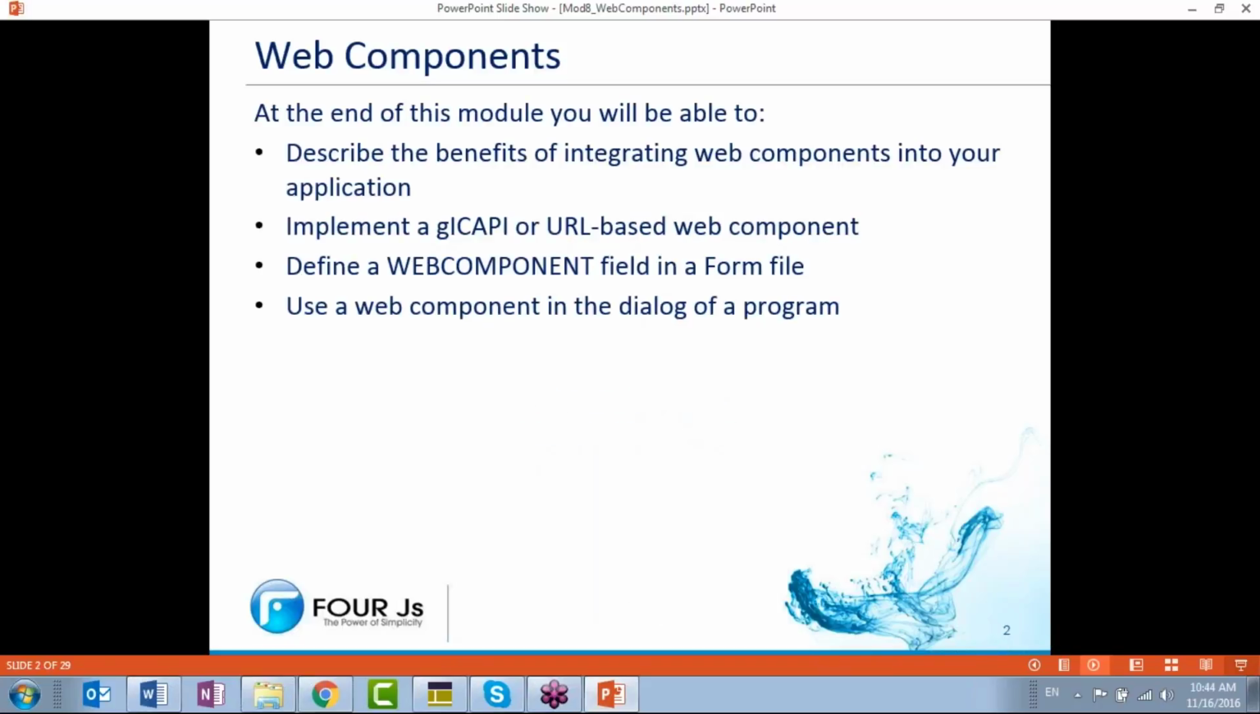So by the end of this module, you'll be able to describe the benefits of integrating Web Components into your application and be able to implement them into your application. So we have two different ways to implement Web Components now. We have the GIC API type Web Components, and that's pretty hard to say. So what I usually do is I just call it GICAPI for short. So that's the acronym that I'll use. I'll just say GICAPI, and you'll know I'm talking about this GIC API type Web Components.